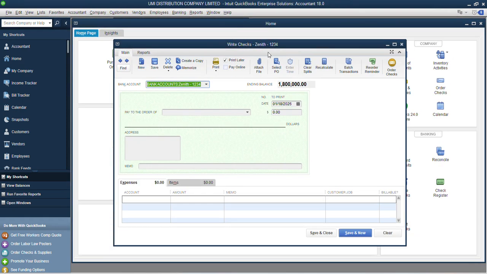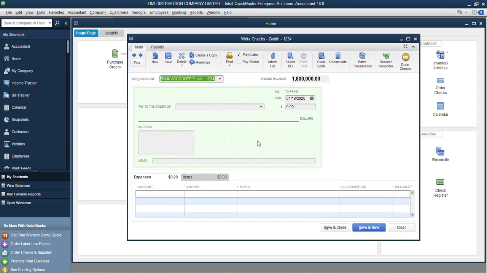I like minimizing this because I am teaching, so that you'll be seeing what I am talking about. You can see the write check, and you can see the account that is selected is Zenith, and that is the bank account that is selected here. That's the first thing you're going to see. Select the account you're making the payment from.